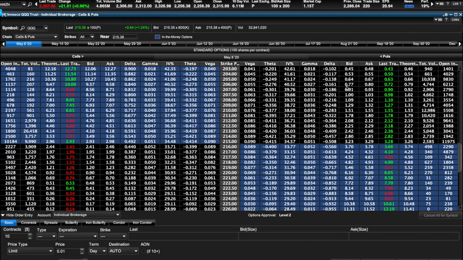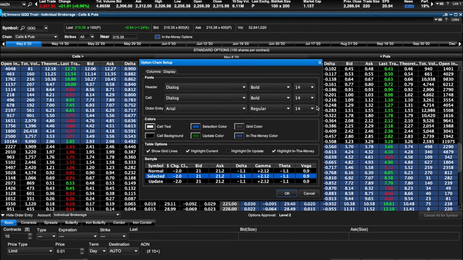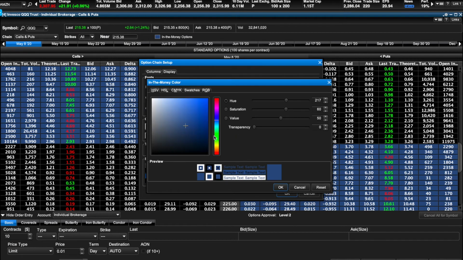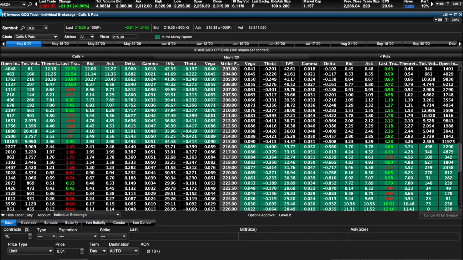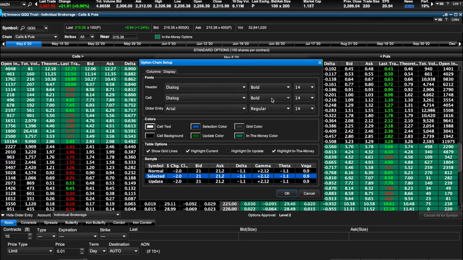You can actually get into the settings and you can change the size of the numbers. You can change the color of the background. For example, if you go to display, you can do like in the money, you could change it to green if you wanted to, or however you want to do it. You can see there now it's changed to like a teal color. You can change the font, you can change all kinds of stuff. You can make them all bold.